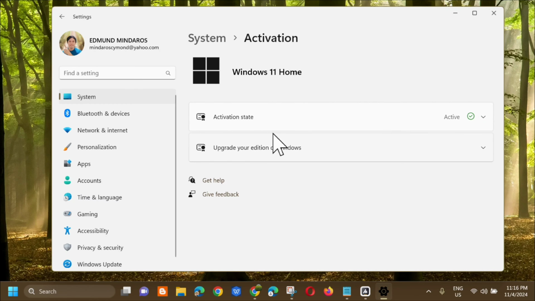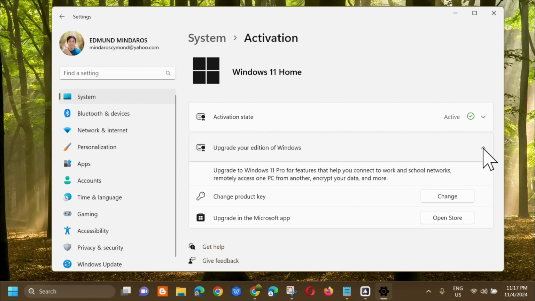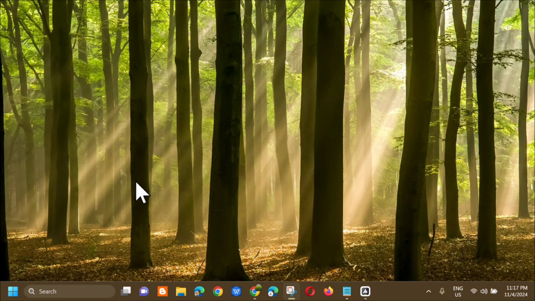At dito ay makikita mo na yung Windows 11 activation state. And dito lang sa baba ay ito yung upgrade your edition of Windows. So, i-click mo lang yung arrow na yan. At nandito na kaagad yung change product key. Alright? So dito ay kailangan lang natin i-verify itong ating product key. So i-click mo lang dito yung change. Alright, so after dito, the other solution na pwede natin gawin is to run the activation troubleshooter.